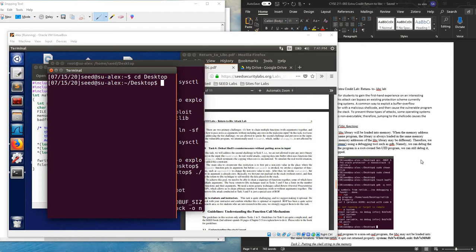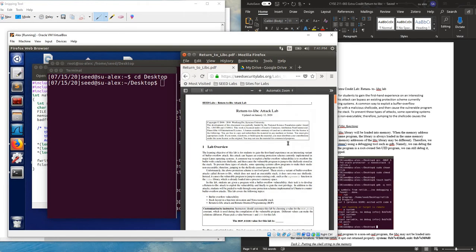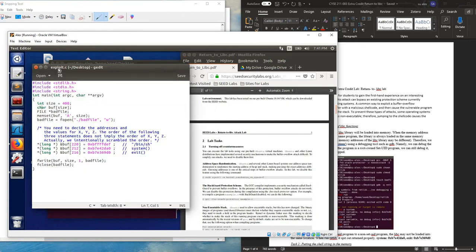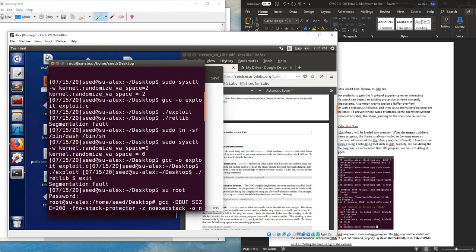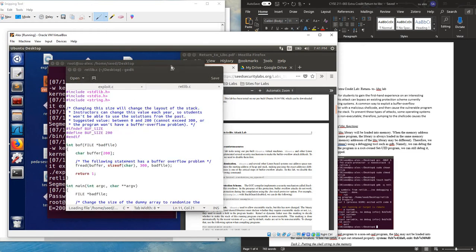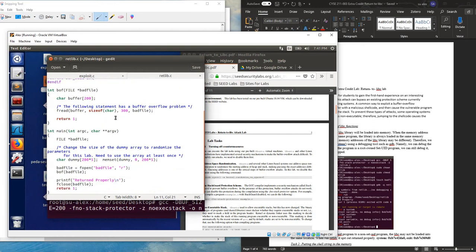Hi, today I'll be going over the extra credit, return to libc. So let's go over the documents. Given the buffer size, we have set it as 200. So you will have to put it in the exploit. Retlib, it's 200 right here, and I've already replaced all the buffer sizes with 200.